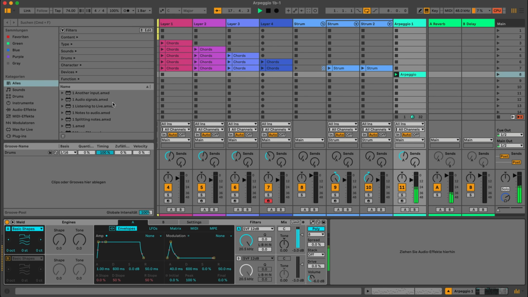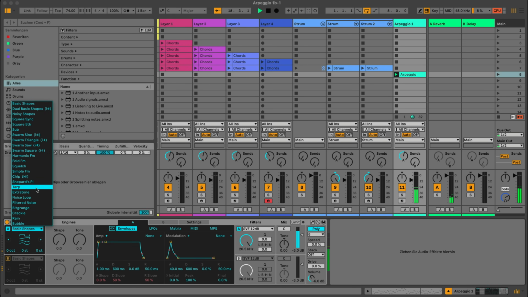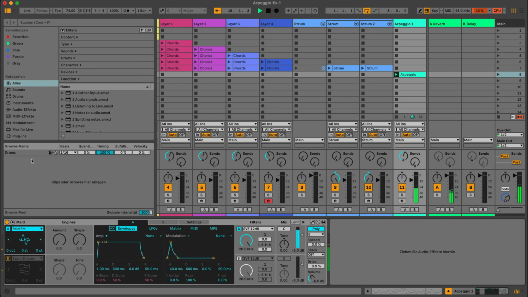Next, I start to work on the sound of this particular layer. I select the Fold FM engine, which is one of my favorites. I set the amount to 20 and shape to 10. The beautiful artifacts in the higher register are exactly what I was looking for.